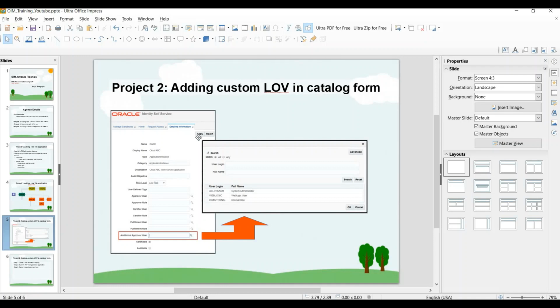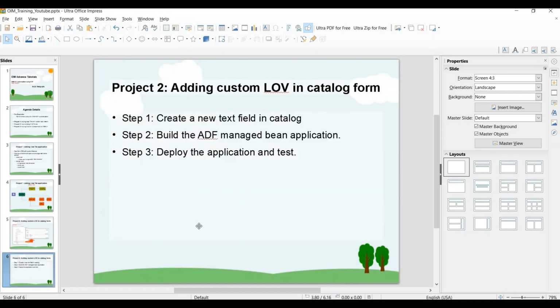So there are three steps that I'll be performing here. In the first step, I will create a new text field in the catalog form. In the second step, I will be preparing the ADF management application, and in the third step, I'll be deploying that application into OIM and I will be showing you the test result. So let's get started.